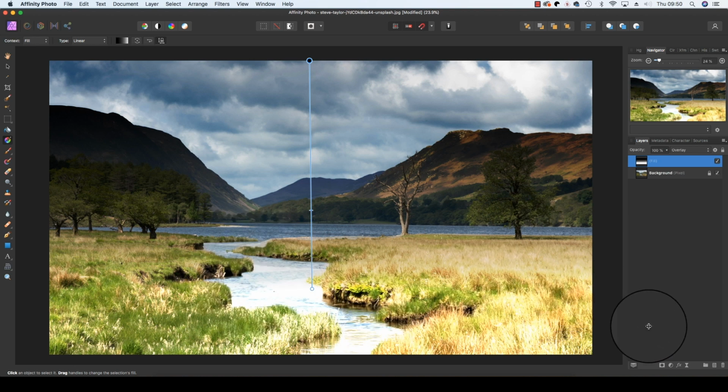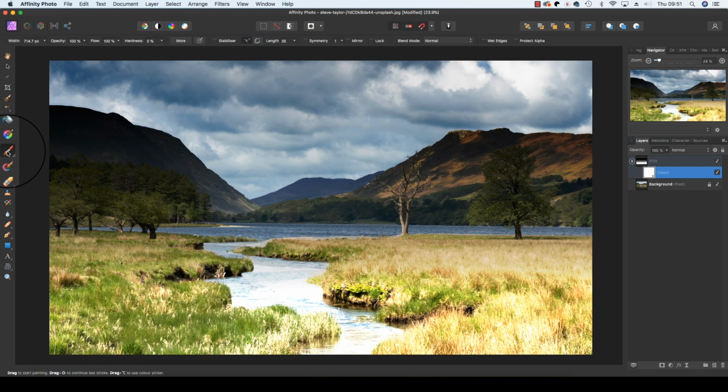So we're going to do this by adding a layer mask. Head down to the bottom of the layers panel and click on the layer mask option, which is identified by a circle within a square icon. Make sure the mask is selected, then head over to the toolbox and select the paintbrush tool. The keyboard shortcut for this is B.